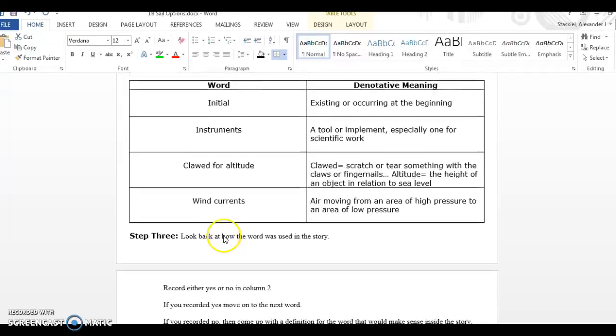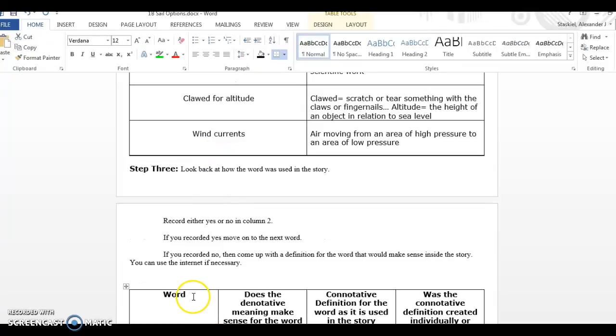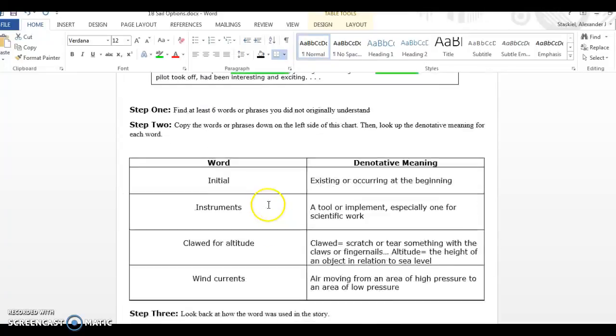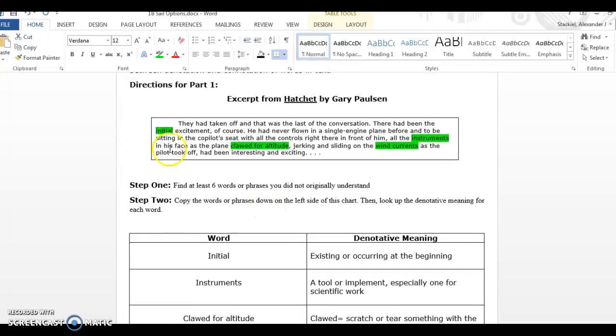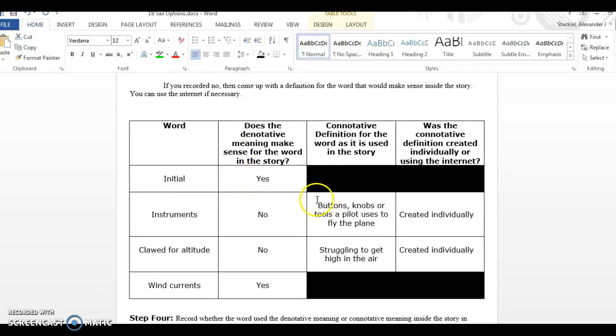You'll copy down your 6 words from this chart down here. And then you're going to answer this question. Does the denotative meaning make sense for the word in the story? So I'll look back in the story. I'll find where I found initial. And remember, initial is existing or occurring at the beginning. There had been the initial excitement. There had been the excitement occurring at the beginning. Makes sense. So, I said yes.